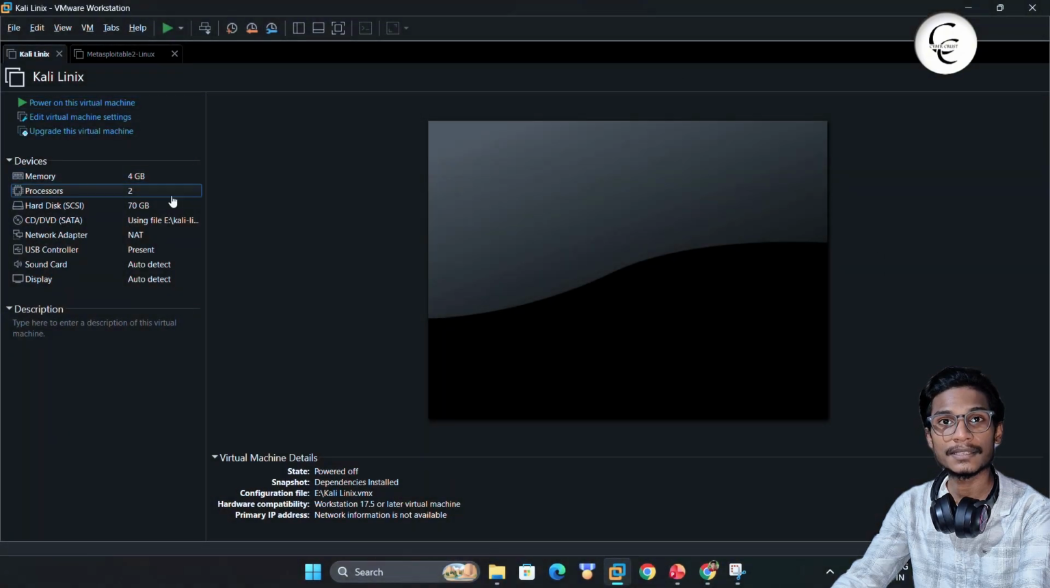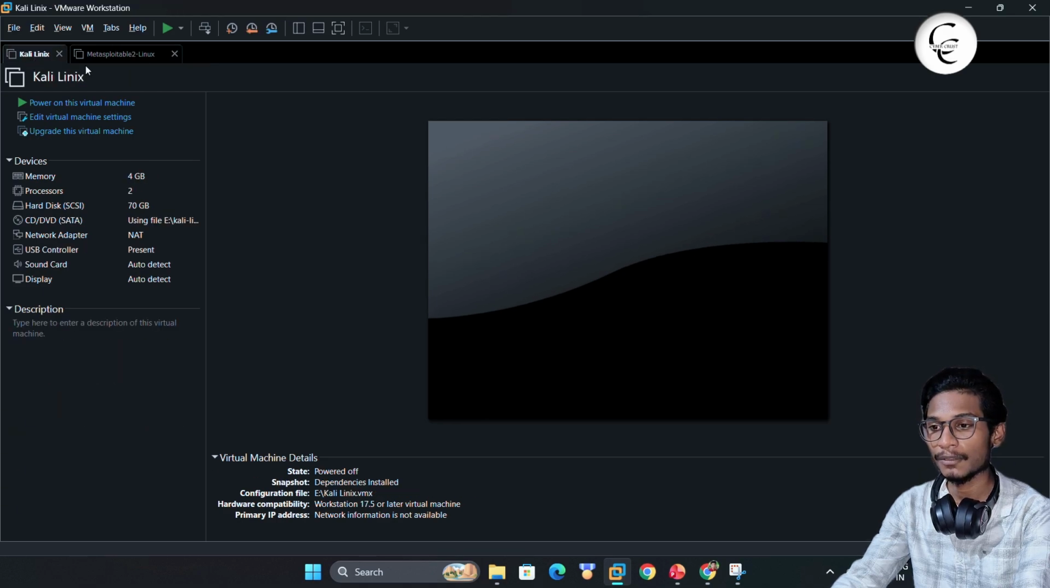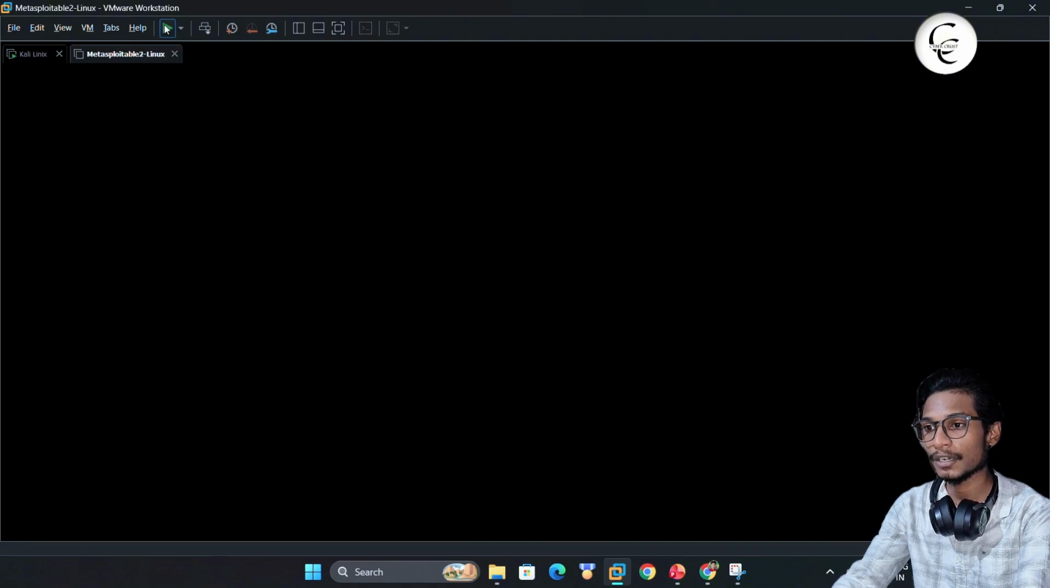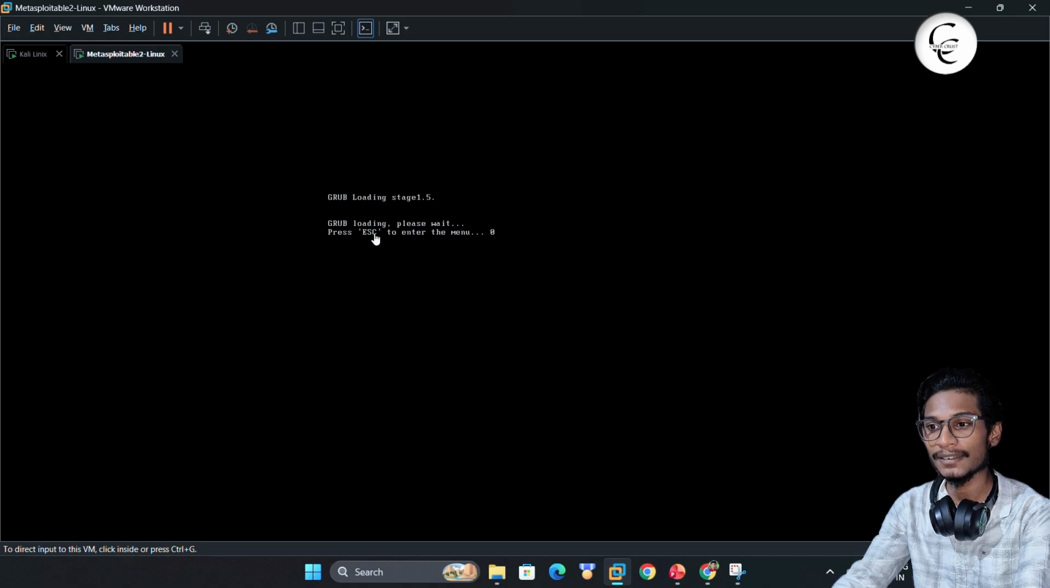As discussed previously, Kali Linux will be our attacking machine and Metasploitable will be our target or victim machine. So let's power on these machines. Yes, here you can see we have already powered them on, and now let's scan the network and discover the hosts.